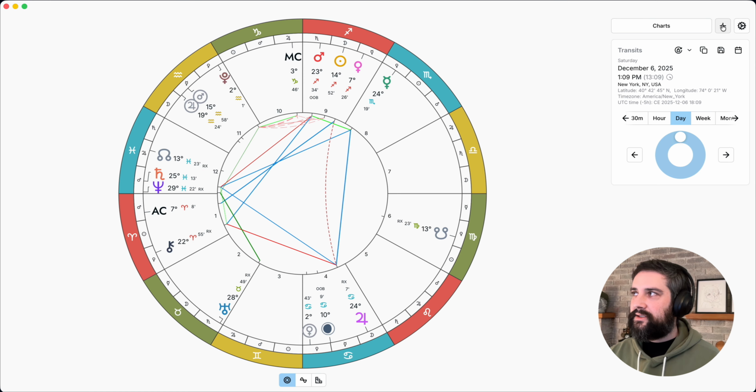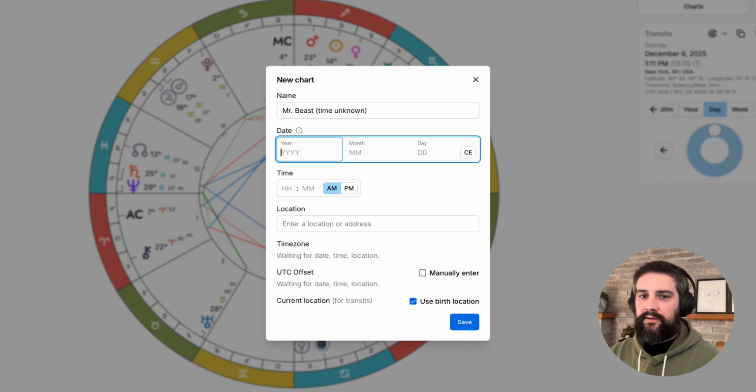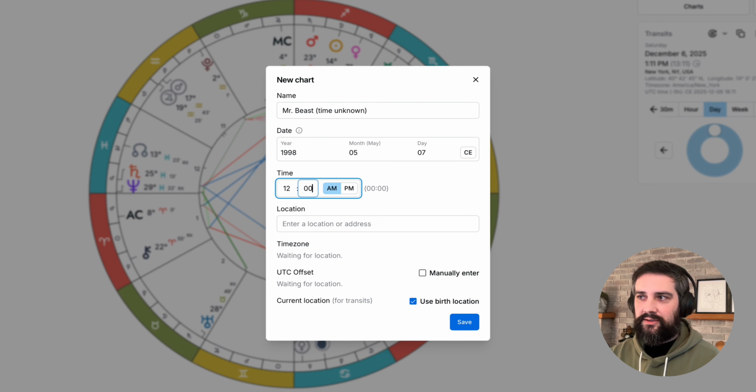Let's go ahead and actually create a chart. So I'm going to hit the plus button. I can also hit Shift N on my keyboard, and I get the chart dialog. So we can go ahead and get started with a name. Let's make a fun chart. We're on YouTube. We'll just go ahead and do Mr. Beast. I don't know Mr. Beast's birth time. I'll go ahead and say time unknown. And he was born in 1998, and that'll be in May and on the 7th. We don't know a time, so I'll go ahead and put 12 o'clock.